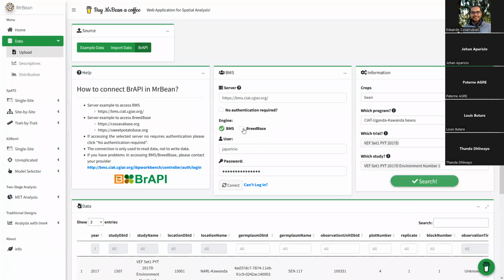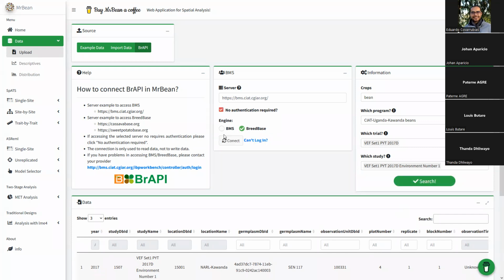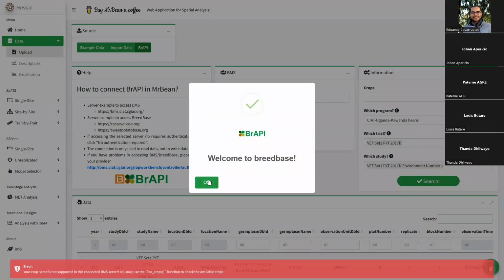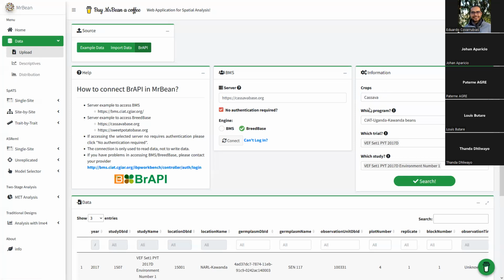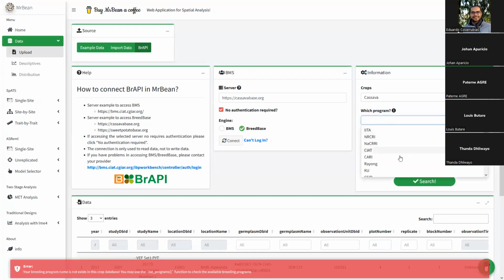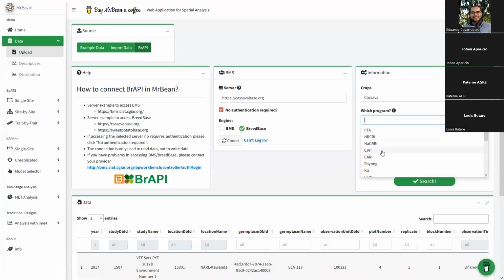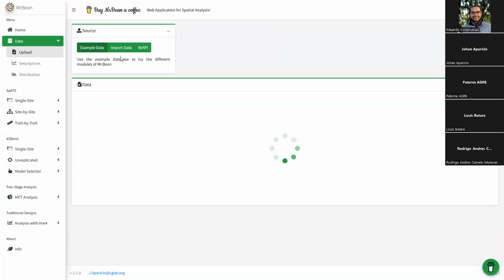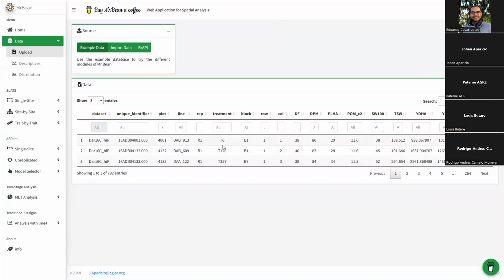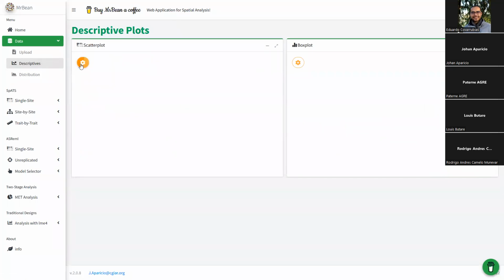This is for BMS, but for example, in Breedbase, we don't need authentication, and we can use some of these servers. For example, Cassavabase. Welcome to Breedbase. And we have, for example, access to Cassava. Which program, it's up to you what you want to analyze. But yeah, this is just example data. I'm going to use this one. Then we can move to the descriptive side.